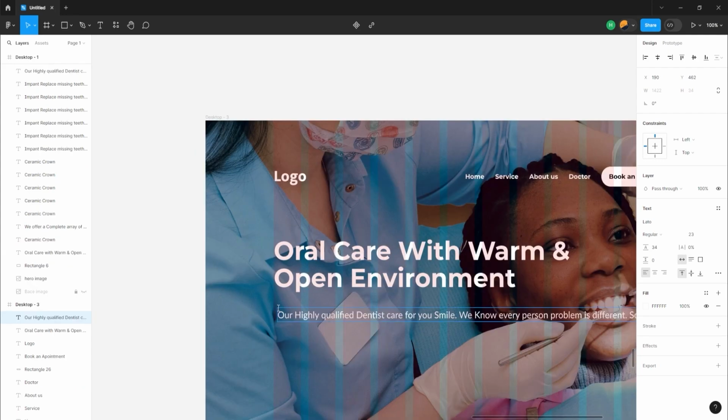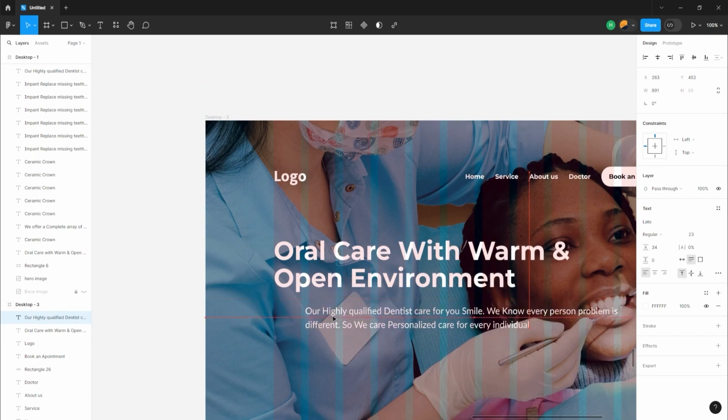Now let me add a description. The font family is Lato and the text size is 23 pixel. Now adjust the width of the description and move it on the left.